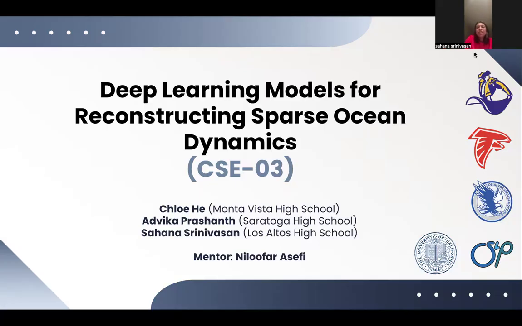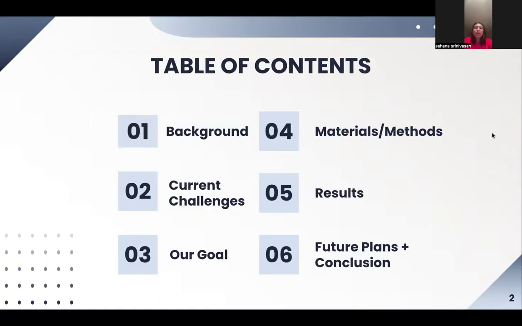Hi everyone, we're CSE 3 and our project is Deep Learning Models for Reconstructing Sparse Ocean Dynamics. I'm Sahana. I'm Advika. And I'm Chloe. So first we're going to go over our background, then the current challenges, then the goal, then our materials and methods, then the results, and the future plans and conclusion.